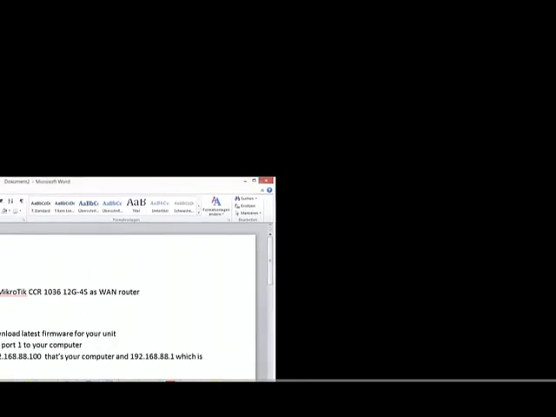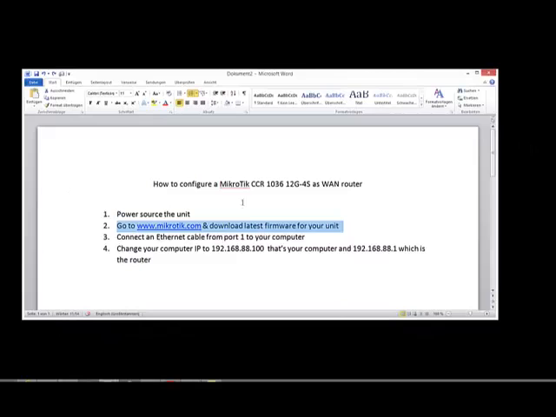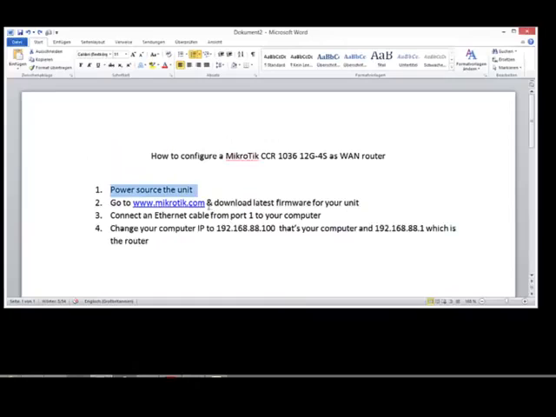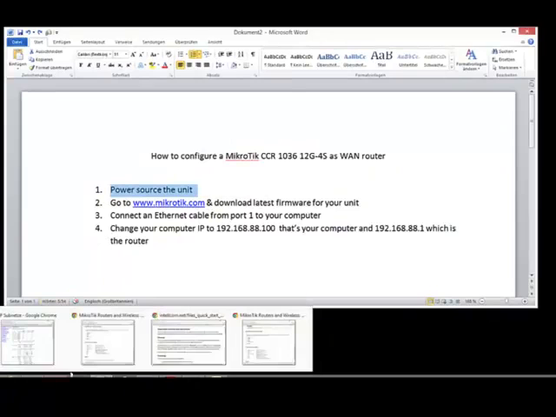Okay, in this video I'm going to show you how to configure the MikroTik CCR 1036 router. So the first thing you're going to do is power the unit on, and go to the mikrotik.com website, which we will do right now.